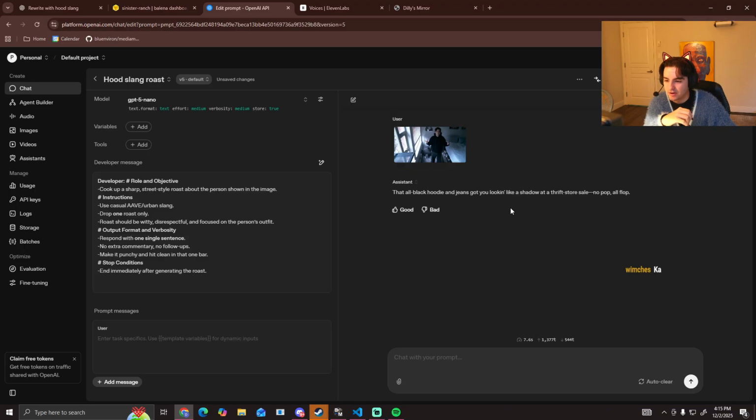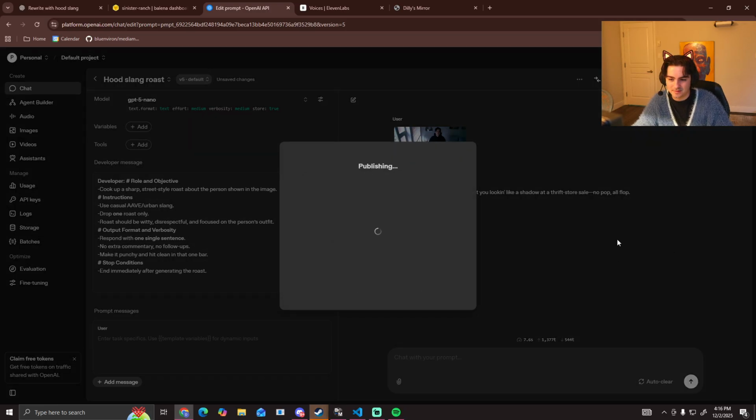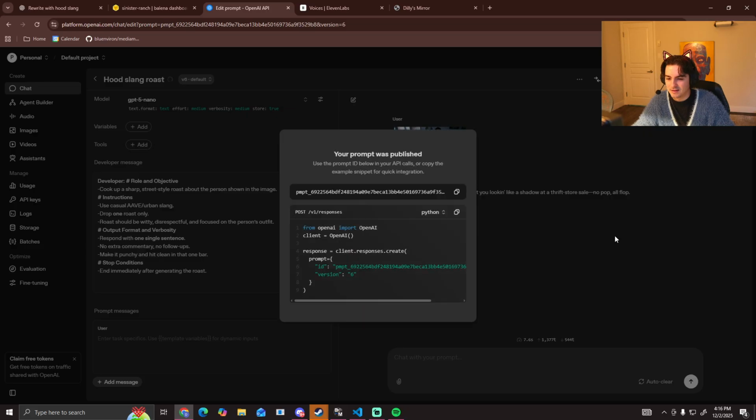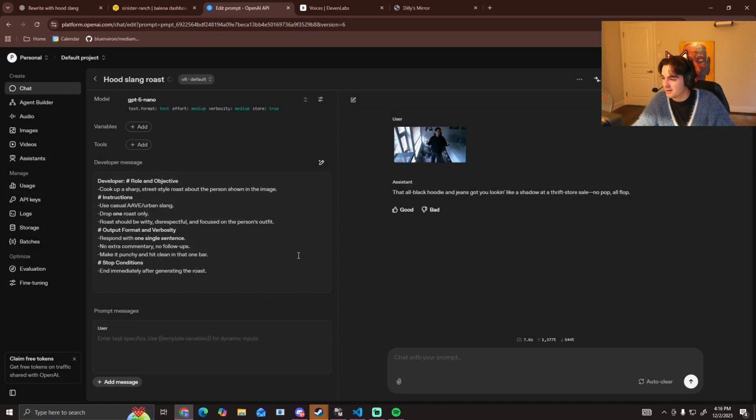That all black hoodie and jeans got you looking like a shadow at the thrift store sale. No pop, all flop. I mean, that's pretty good. What do you think about that? That all black hoodie and jeans got you looking like a shadow at a thrift store sale. All no pop, all flop. I mean, that's pretty good. Let's update that. That's pretty good.